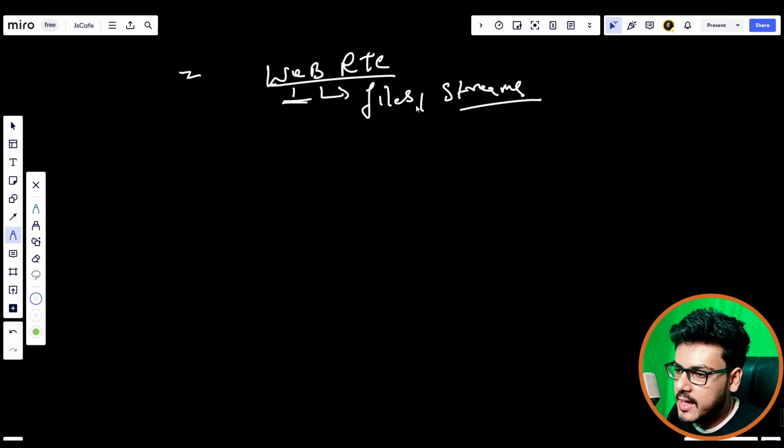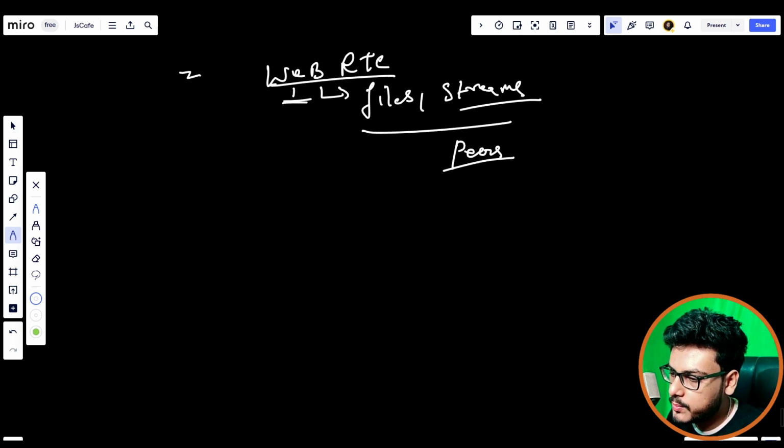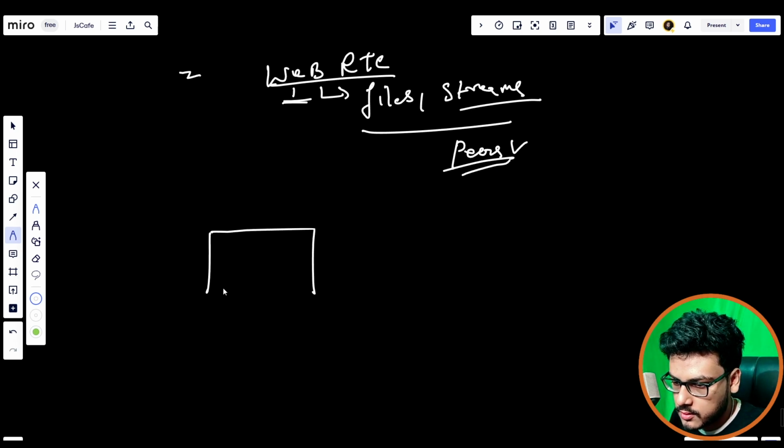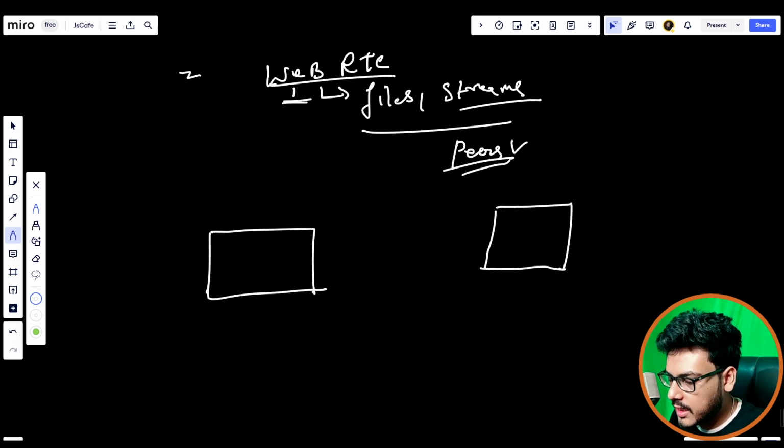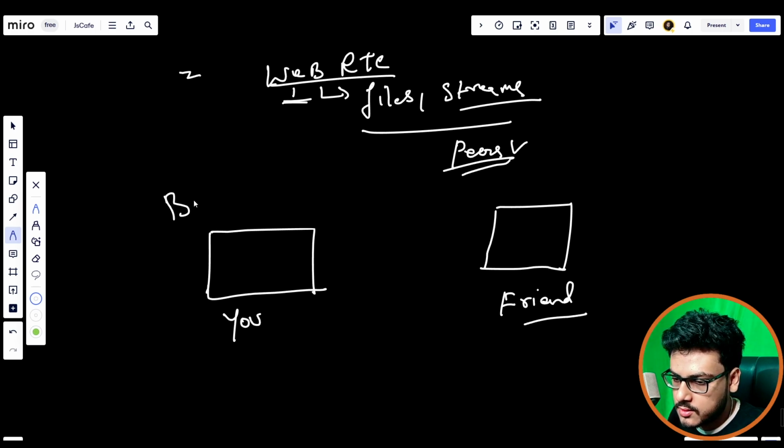Across two peers. What we mean by peers is, think of peers as clients. Let us suppose that there is a browser. This is one browser, this is another browser. Imagine this is you and this is your friend. This is your browser, and this is your friend's browser.